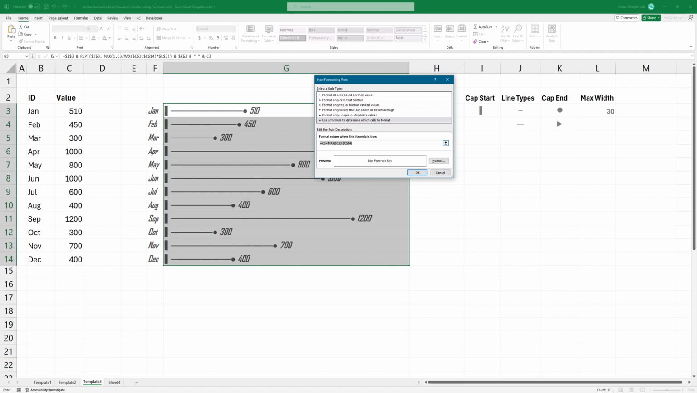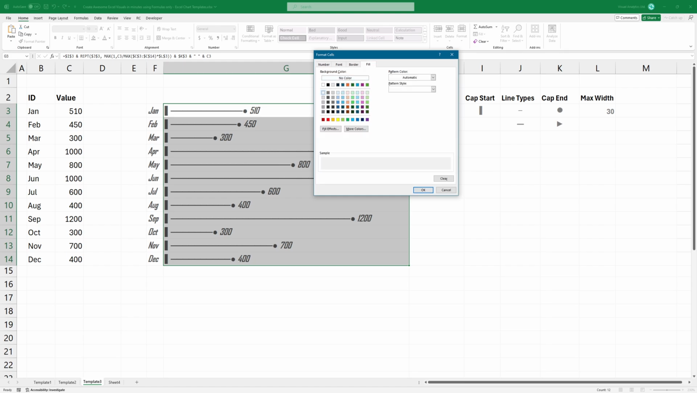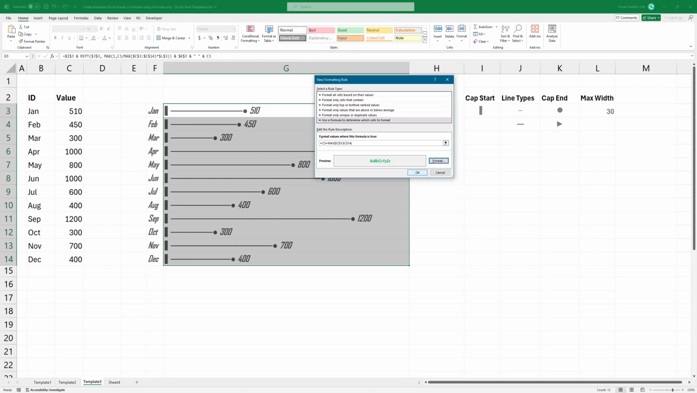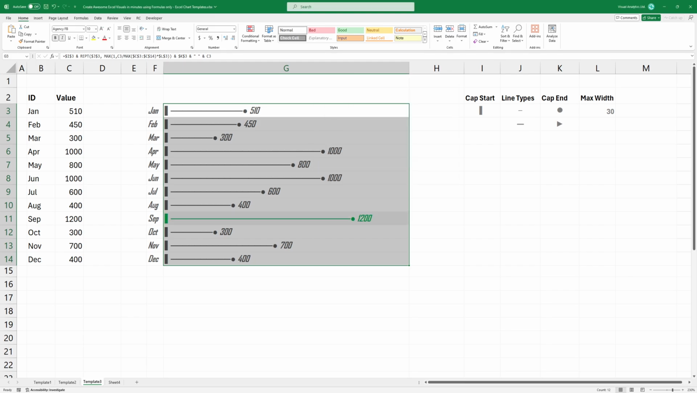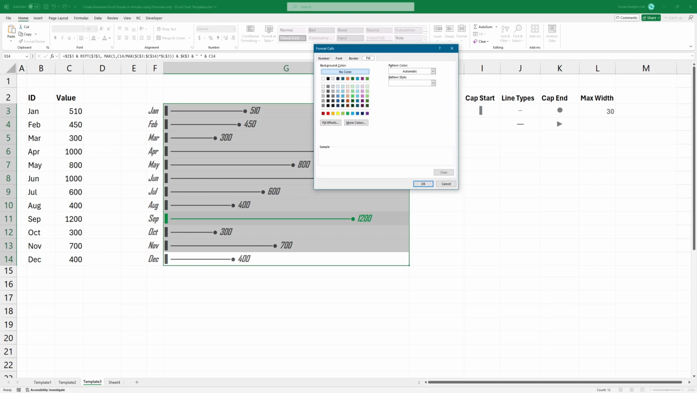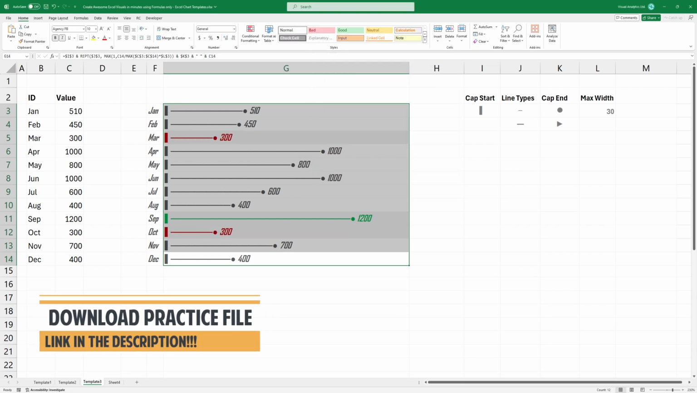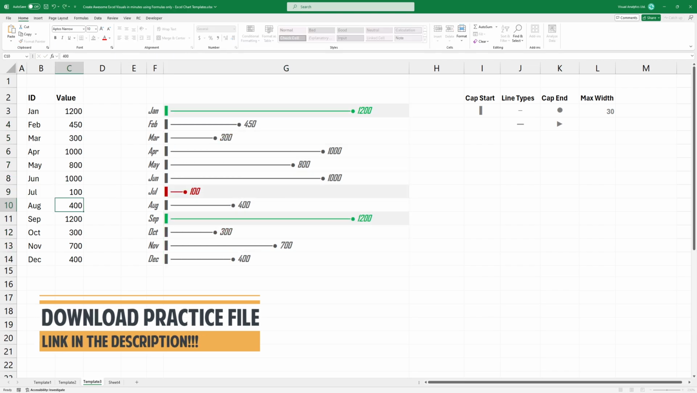Then click Format. Set the font color. Then the fill color. In the example, I'm using a green font color and a light gray fill color. Click OK to apply the rule. To highlight the minimum value, I'm using the same method. The result is a chart that dynamically highlights the highest and the lowest values.